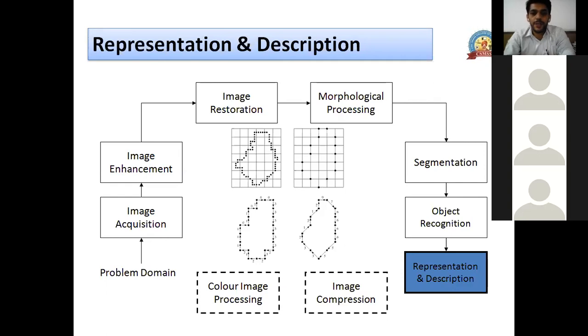For example, fingerprint biometric. In fingerprint biometric, you acquire the image using a fingerprint scanner. Once the scanner acquires the image, that image will be enhanced and then restored, different morphological operations are adopted, and then the segmentation is done. So only where the fingerprints are there, only that part will be taken, all other parts will be removed.